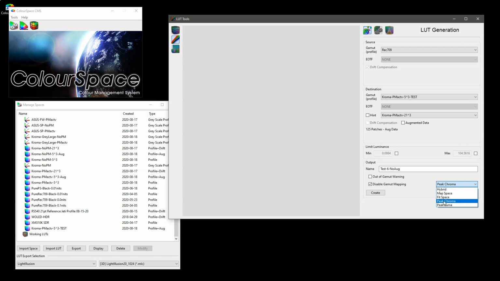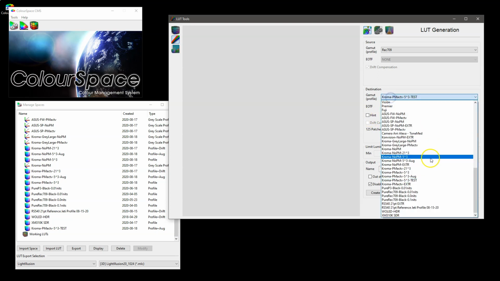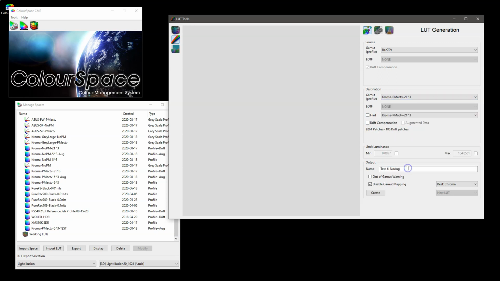So probably the best thing to do is to run some tests on these. So we'll go back to using our 21 cube profile with probe match. There we go. We're not going to use hint, we might as well put that back to none. And we'll leave augment off and we'll just call this back to test 1. So peak chroma, create.